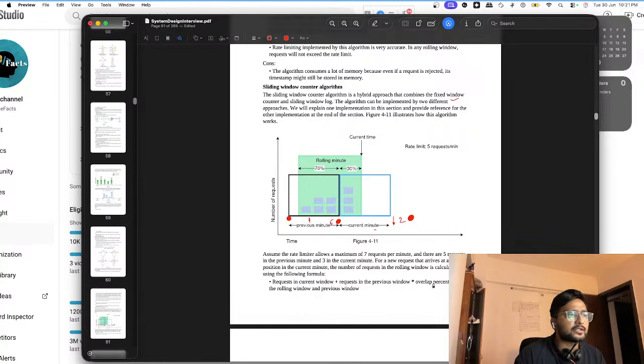7 requests per minute are allowed, and there are 5 requests in the previous minute. So 1 2 3 4 5, 5 requests have been placed, but here the first window is over. Okay, and a new window started after the 60th second. So there are 5 requests in the previous minute, and 3 requests in the current minute, and a new minute has started and only 3 requests have been placed.